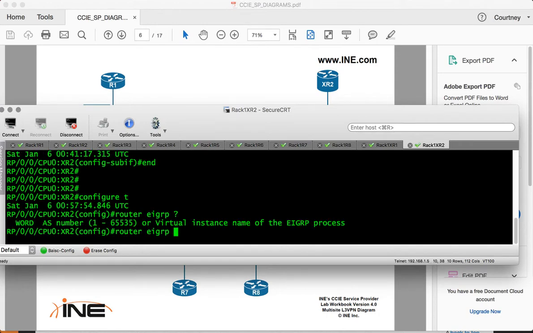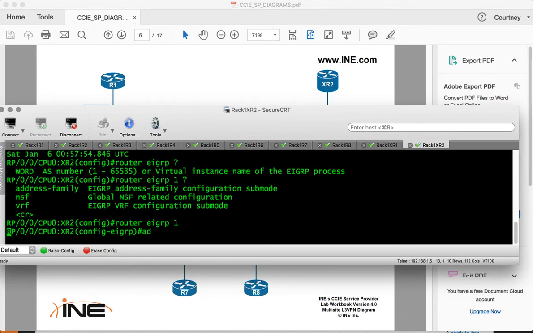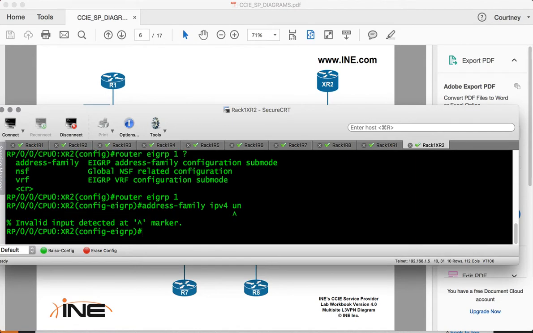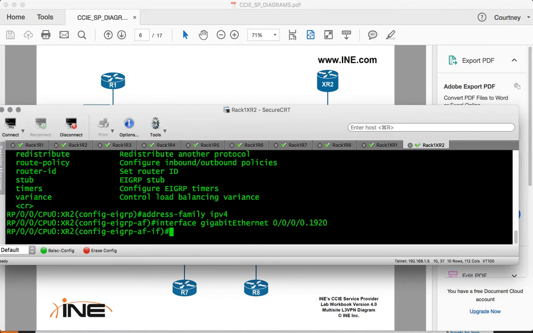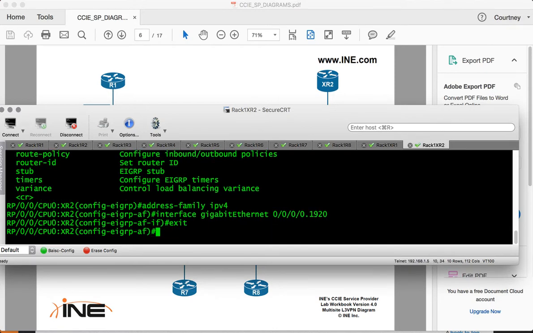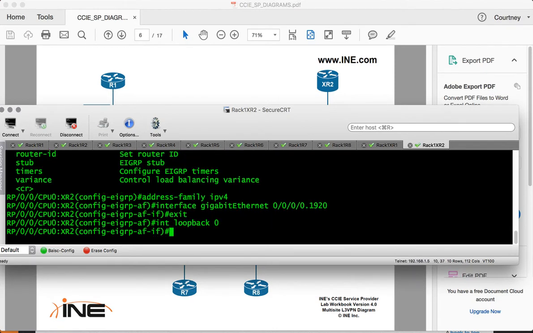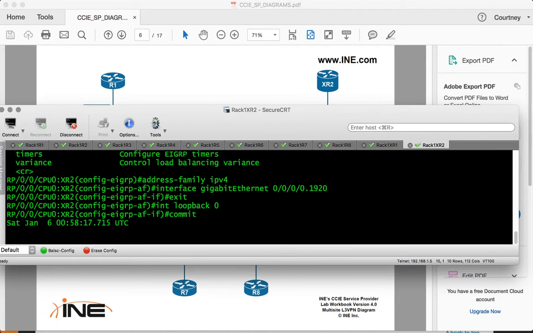Router EIGRP 1, address family IPv4 unicast. And then we specify the interface, which is 000.1920, and then interface loopback 0. Commit. So all the CE routers now have it on there.